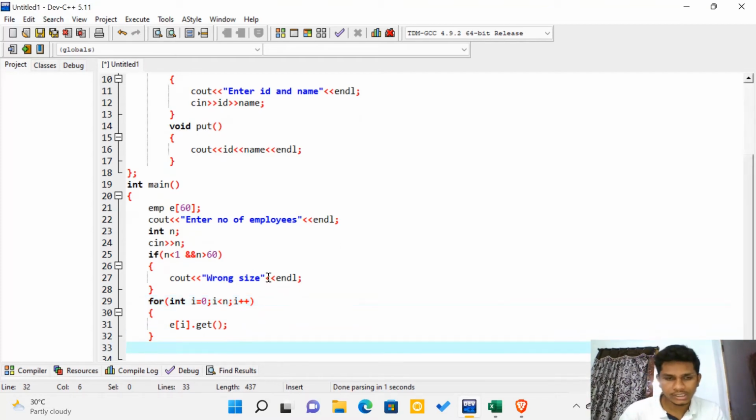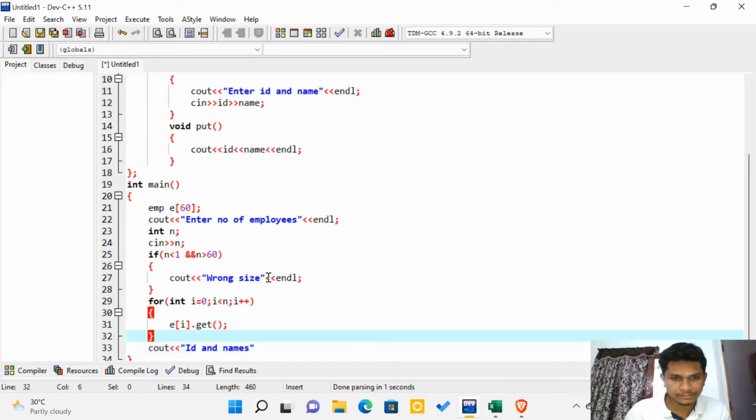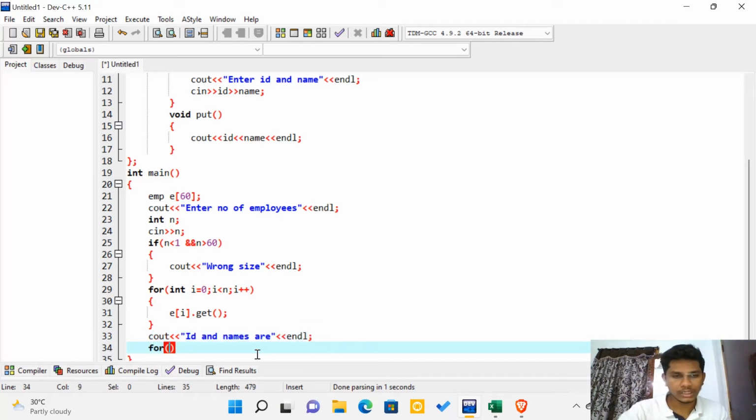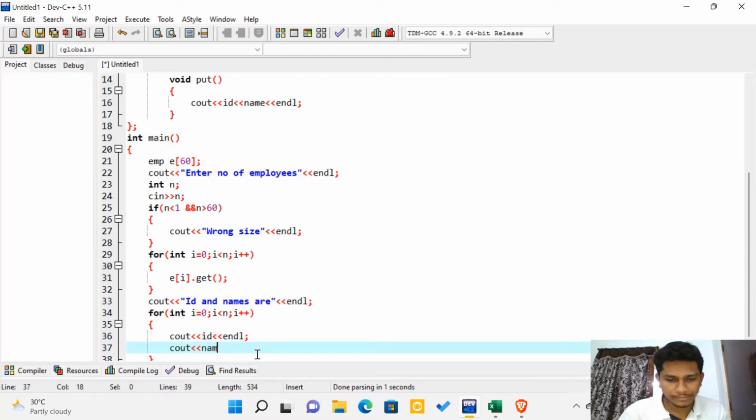So that's it. After that, we write "id and names are". Okay, again using for integer i equals 0, i less than n, i plus plus, and then cout of first id, and then I'll be printing name.